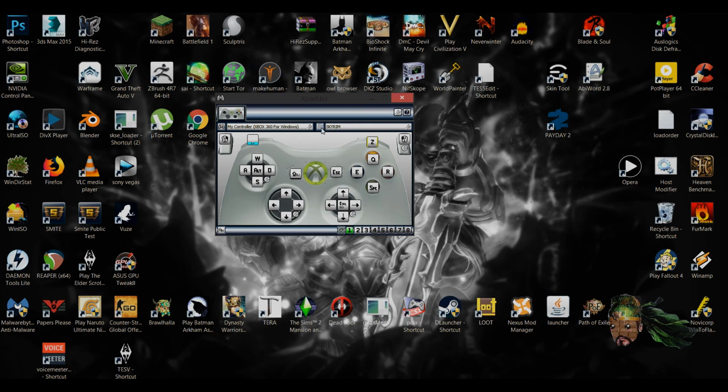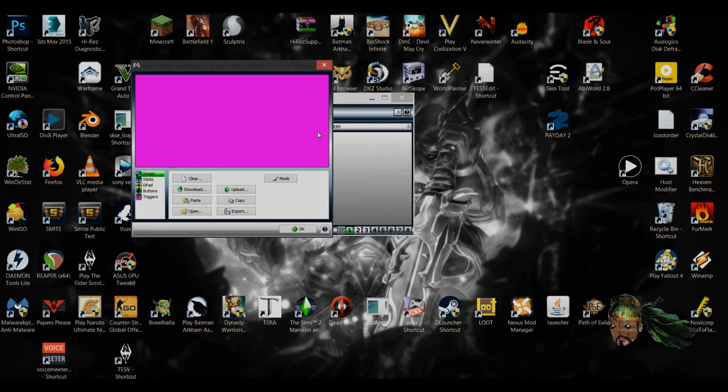But let's go over xpadder. As you can see, I already have one set up here. But you know what? We're just going to start from scratch on this. And if you don't know how to use xpadder, then I suppose I should start with a new button profile. Why not? So let's do this. Go to New. Yours should be blank, but let's just go to New.